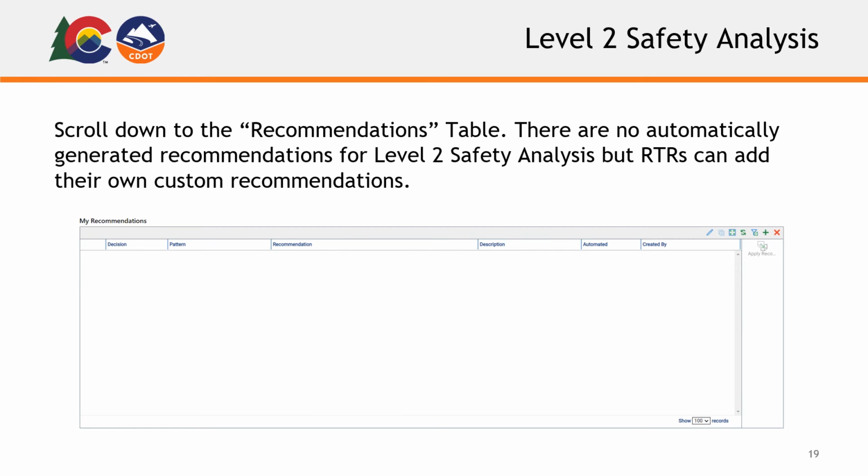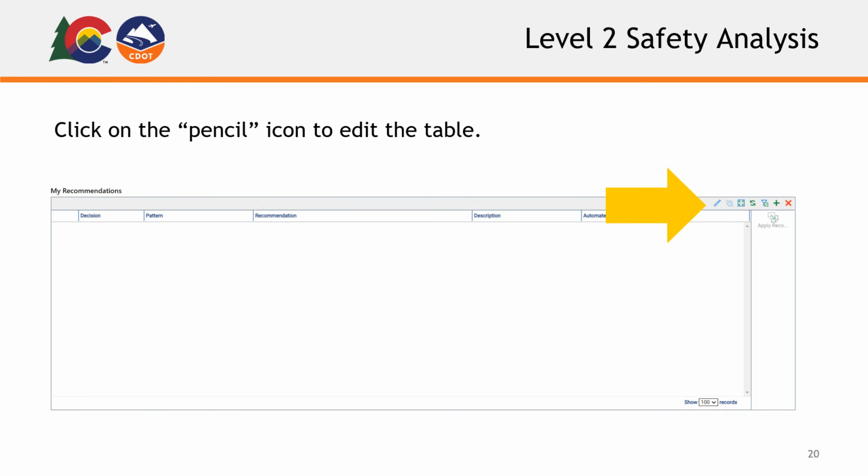Scroll down to the Recommendations table. There are no automatically generated recommendations for Level 2 safety analysis, but RTRs can add their own custom recommendations. Be sure to give enough details and supporting documents to justify each recommendation. Detailed descriptions are critical for project managers to understand what the recommendations mean and to differentiate between similar recommendations. Click on the pencil icon to edit the table.